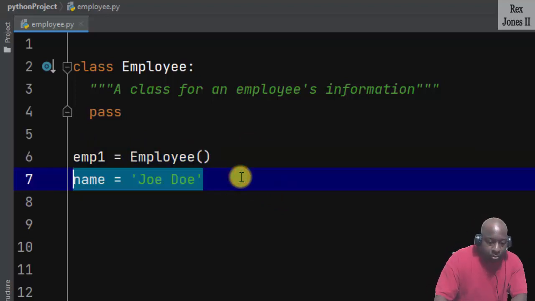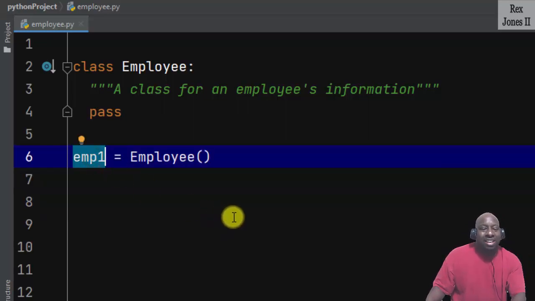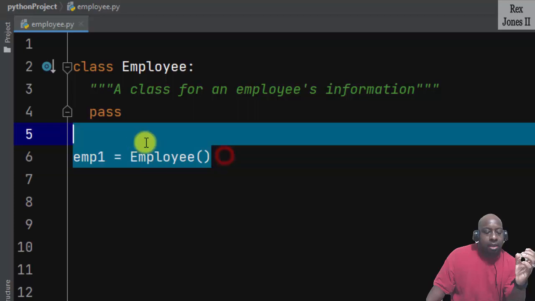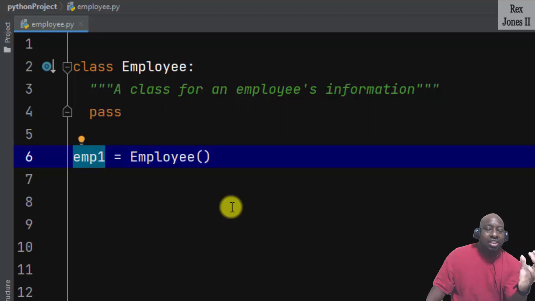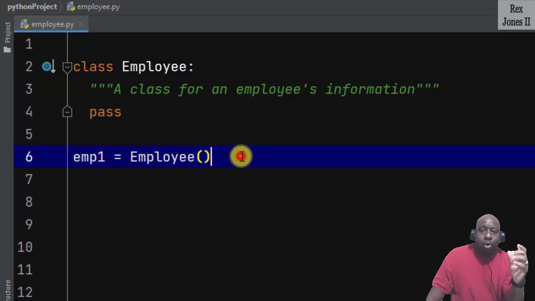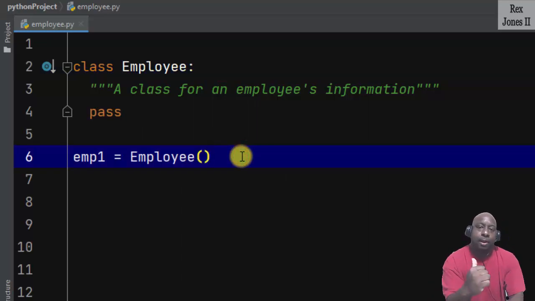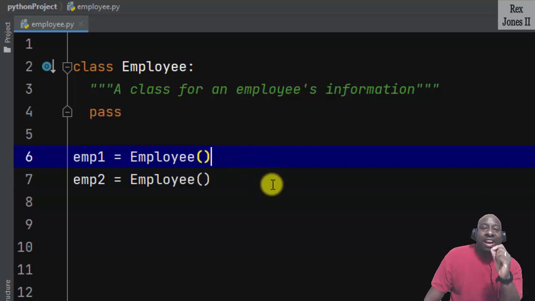I'm going to remove name equals Joe Doe, and we see emp1 is an instance variable and created when we instantiate the Employee object. That's why we say emp1 is an instance of the Employee class. You know how a company can have more than one employee? We can also create more than one instance of an employee by writing emp2 equals Employee. Now we have two instances that refer to the Employee object.